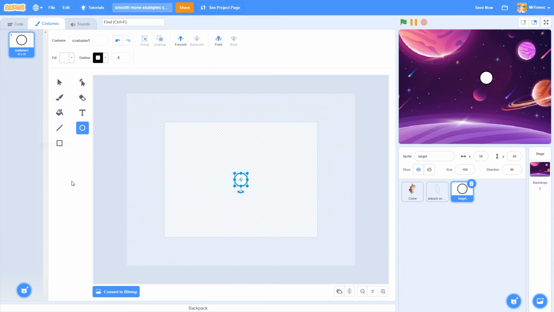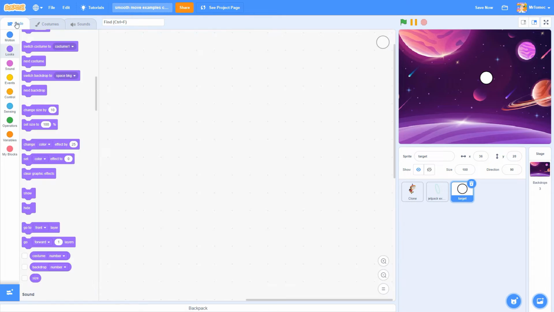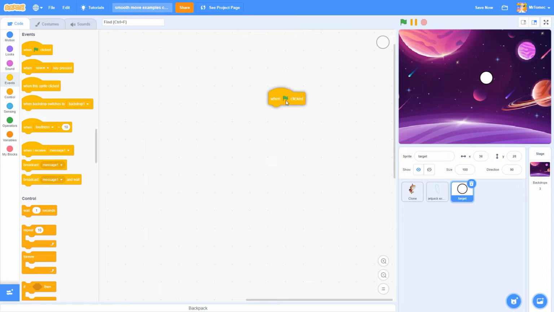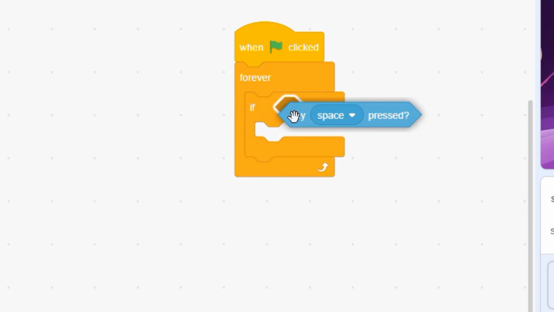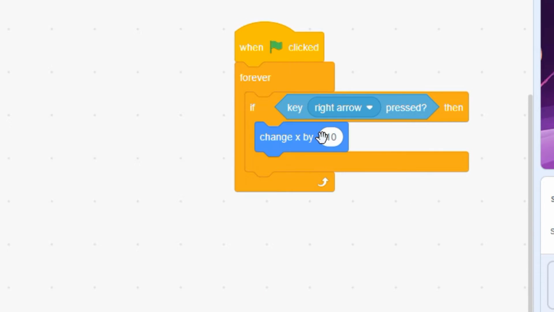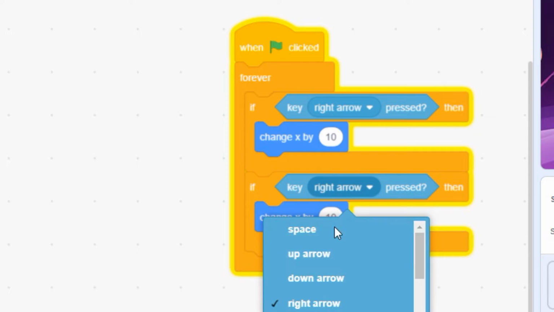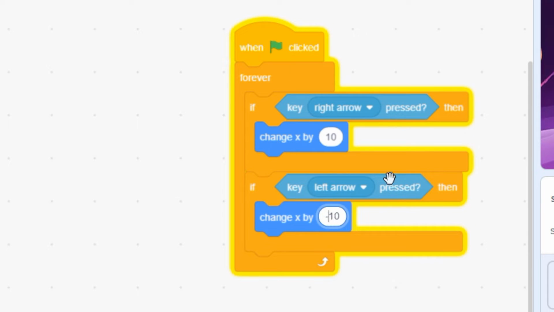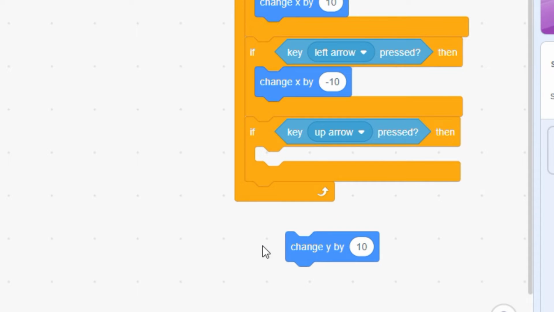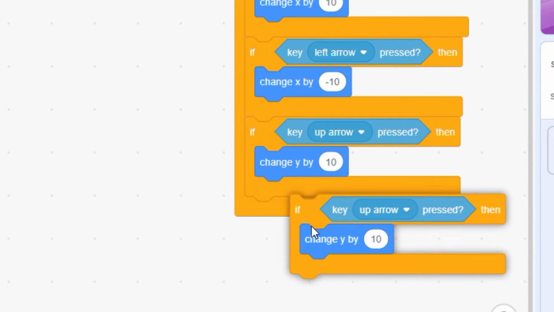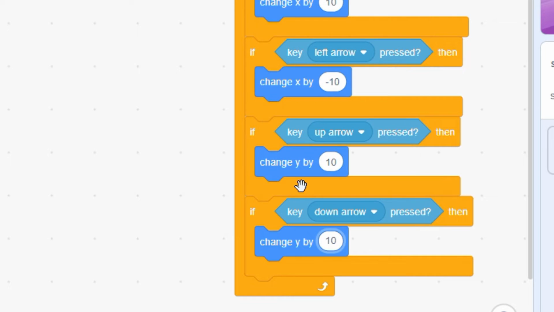So let's get our target sprite moving around with normal keyboard controls. We'll start with a green flag and a forever loop. If we press the right arrow key, we'll change our x coordinates by 10. A left key press will change our x by -10. An up key will change our y coordinate by 10. And a down key will change our y by -10.